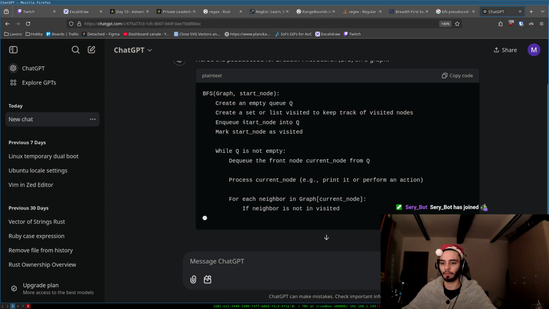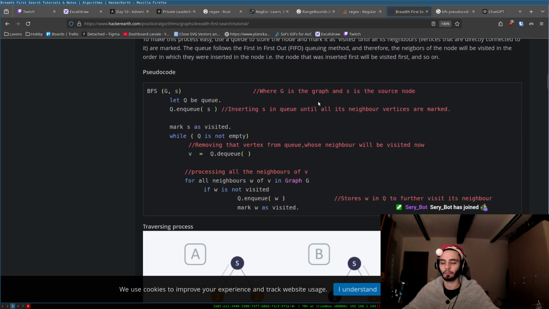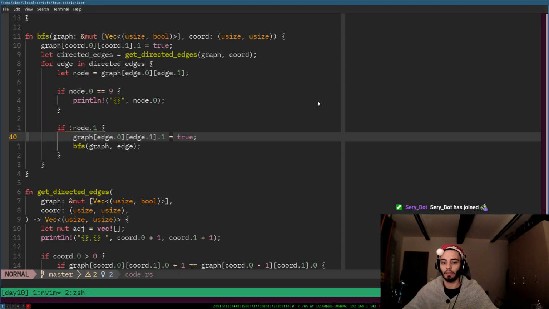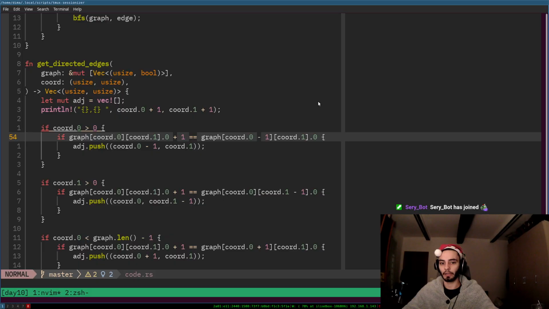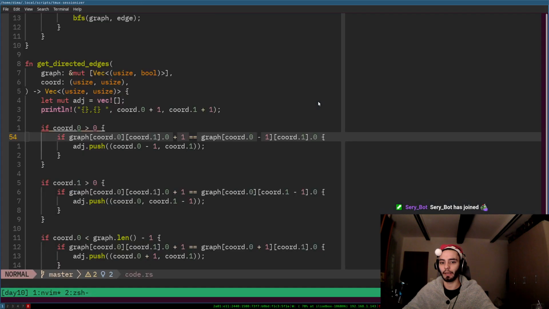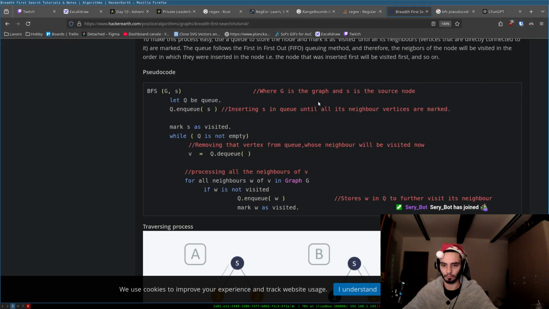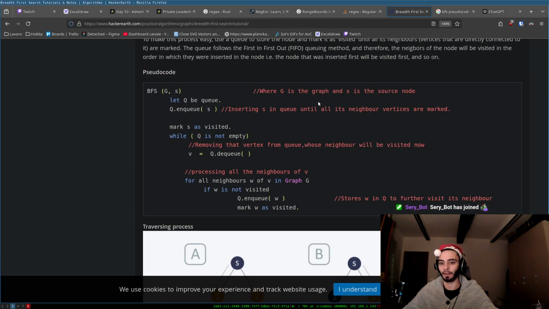Yeah, it's basically the same thing. So let's try it out. Let's see. I import the node and the graph. Now, let Q be Q and Q S. Mark S as visited. Insert S in Q until all neighbor vertices are marked. So I should insert S and every.